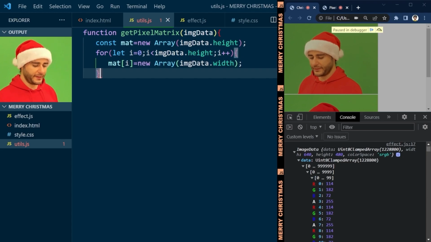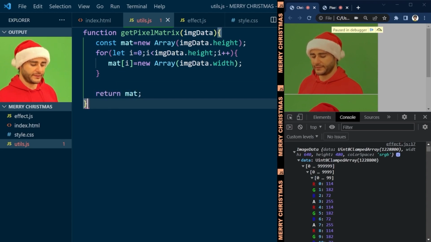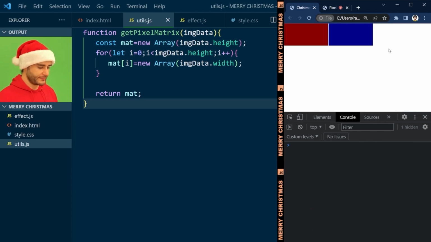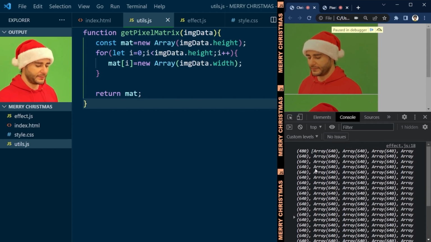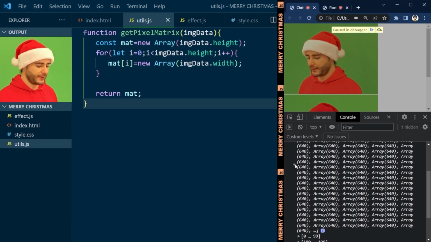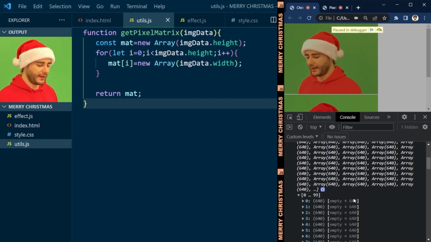So essentially, a matrix is just an array of arrays. I'm going to return this just to test if what we wrote so far works. I'm going to refresh this, allow, go to the console, and this is it. 480 items. Each of these 480 items is going to have 640 items that eventually will be the pixel values, the red, green, blue, and opacity alpha components of each individual pixel.